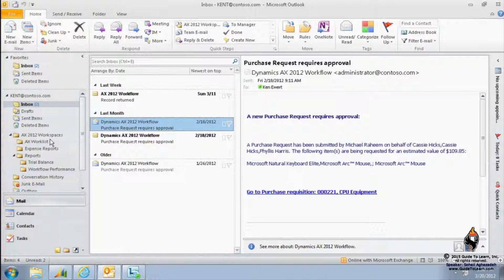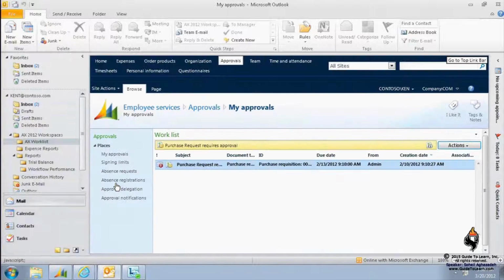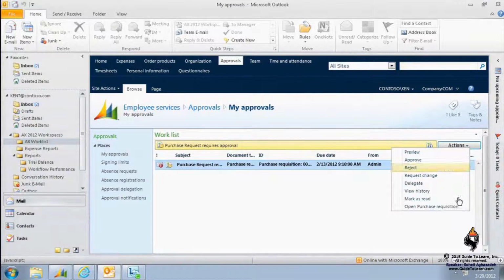If I click on AX work list, the pane on your right hand side shows the enterprise portal. So therefore, I can also see that email as a work list within enterprise portal as well. These are the actions that I can take for this specific work item, and I can take adequate action like preview it, directly go to that purchase requisition from here too, similar to the link that I got in my email. I could approve it perhaps, I could reject it maybe, I could delegate it to somebody else to do it for me.